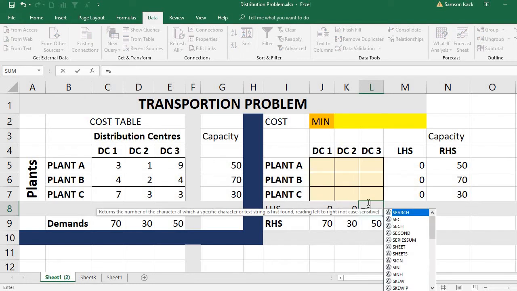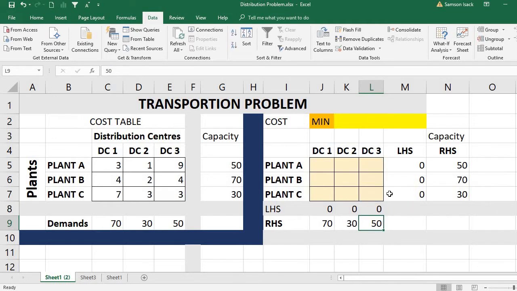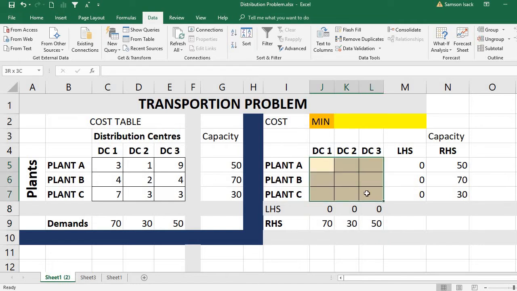Similarly, the sum of the products sent from all three plants, plant A, plant B and plant C to DC3 is equal to 50. This is the left hand side and this is the right hand side. Okay, so we have three capacity constraints and three demand constraints. And what we have are the changing variables. This is what we are going to get the values for, how many products from each plant to each distribution center.